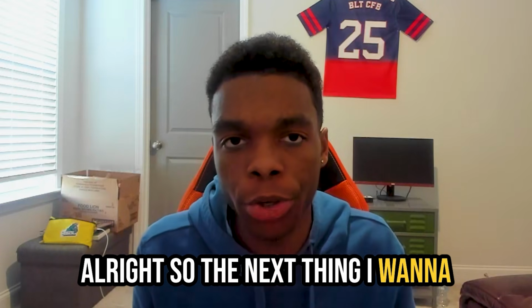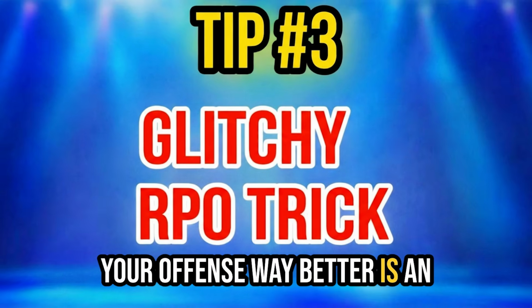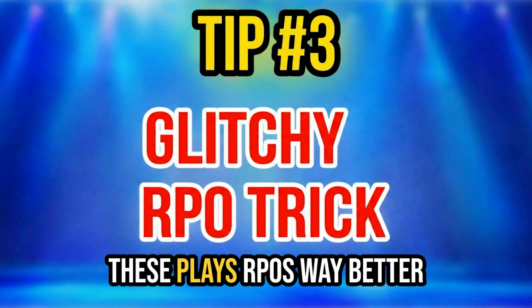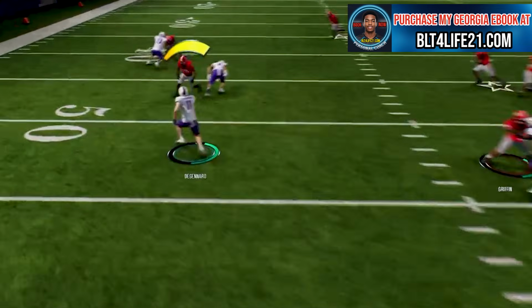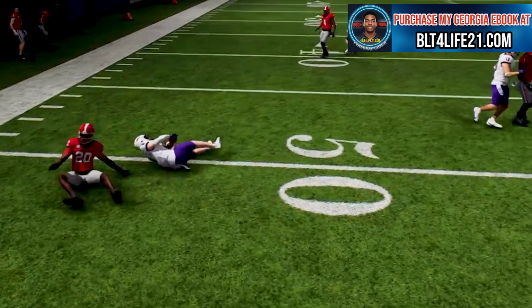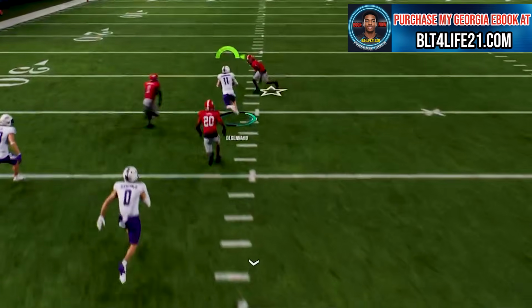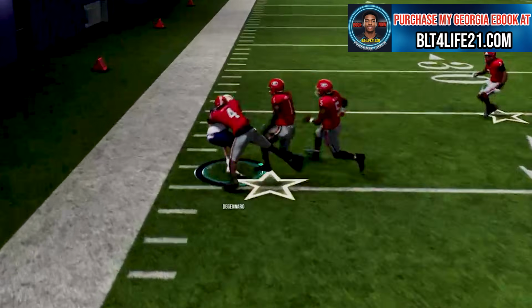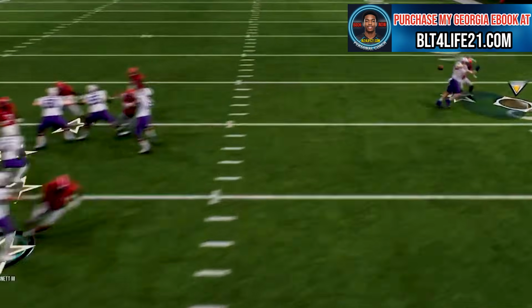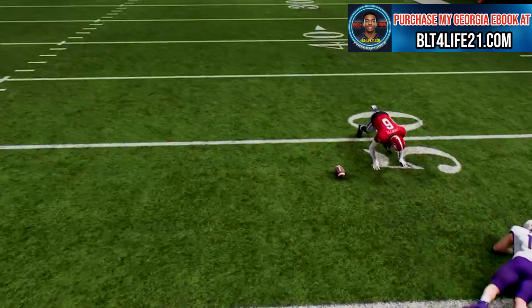All right, so the next thing I want to show you that's going to make your offense way better is an RPO trick that's going to make these plays, RPOs, way better. Let me show you. Now you can only actually do this from certain RPOs in this game. You can't do this from every RPO, but a great example is from this James Madison playbook, gun trips, tight end flex, and we're gonna be looking at RPO zone alert Omaha, all right?